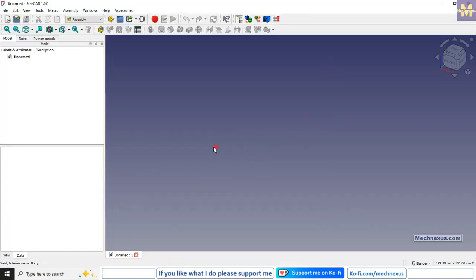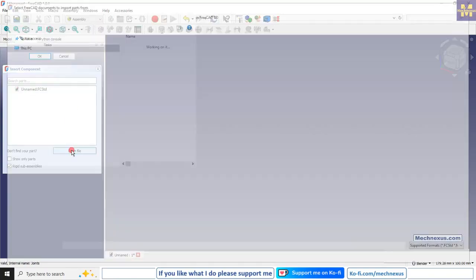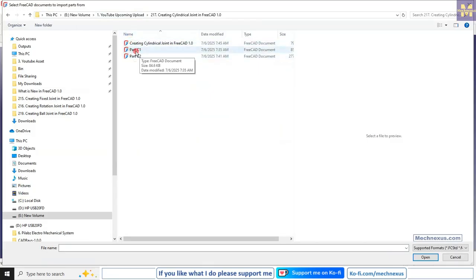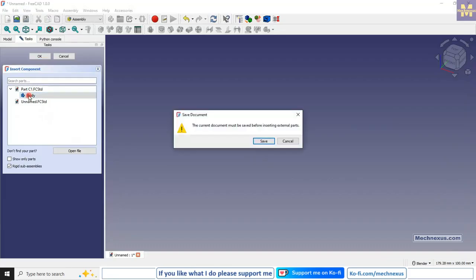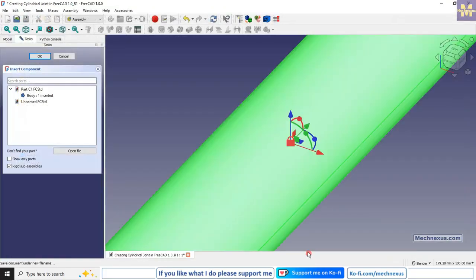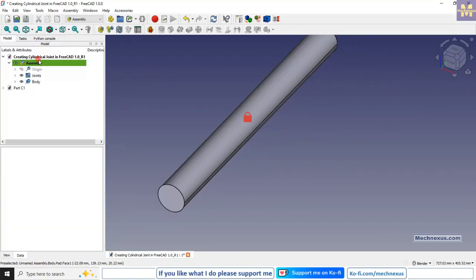Here I have created a new file, and my default assembly workbench is active. I will create a container and then insert a component. Now I will insert my first component, the body, and now the current document must be saved, so I will save it. I have already created it, so I will give it revision R1. Once I save my file, my first part gets inserted in the assembly.